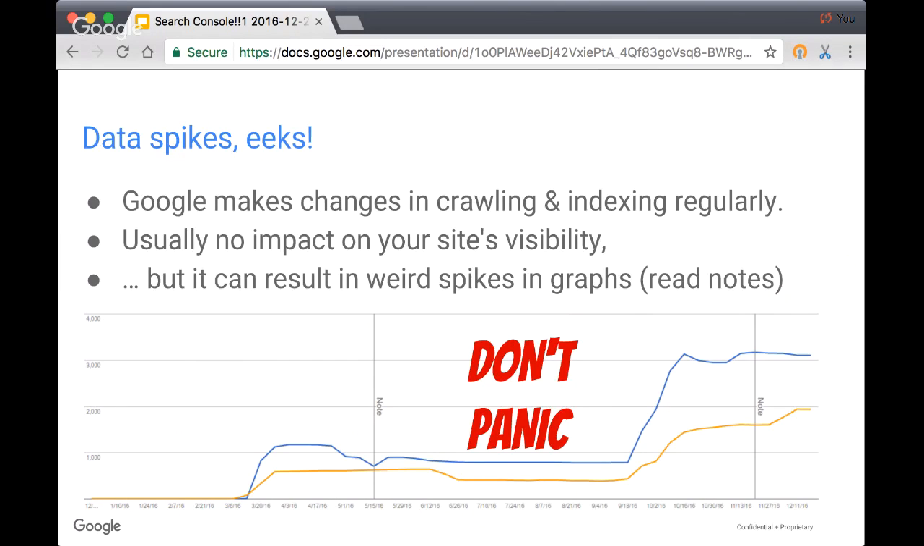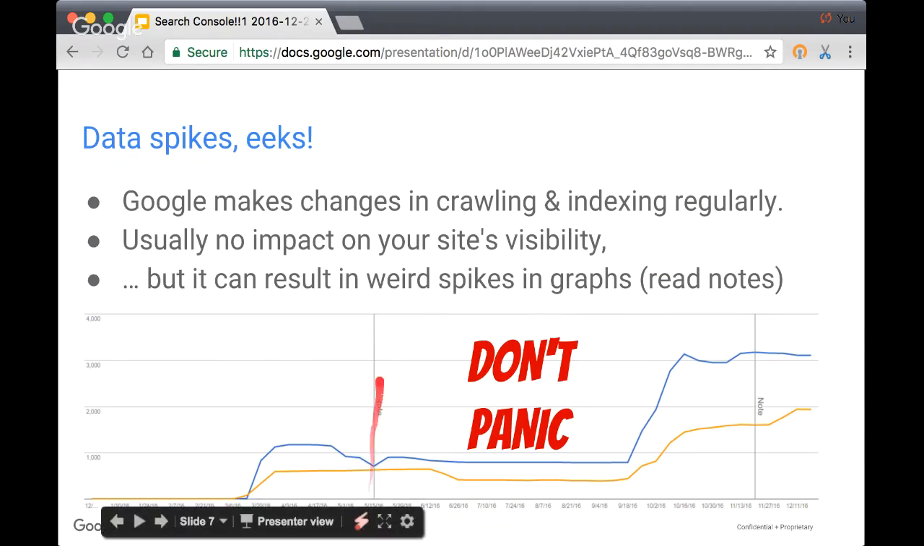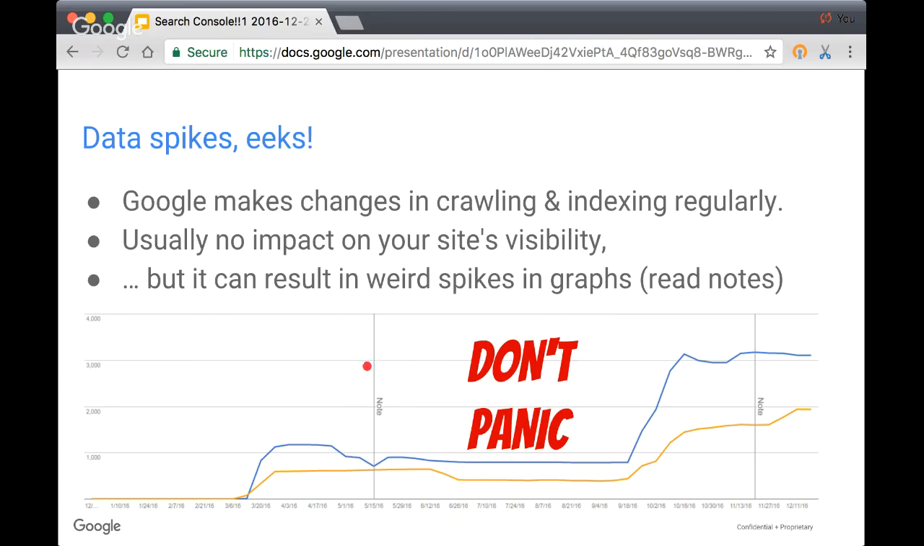Data spikes. This is something people sometimes freak out about, which is understandable, because if you see changes that you don't really understand, it can be confusing. We like to flag that in Search Console as much as possible. So we'll add this kind of line here, which is barely visible. And we'll put a note here, I think we changed it now to say note, thanks to feedback from Barry, for example. It used to just say update.